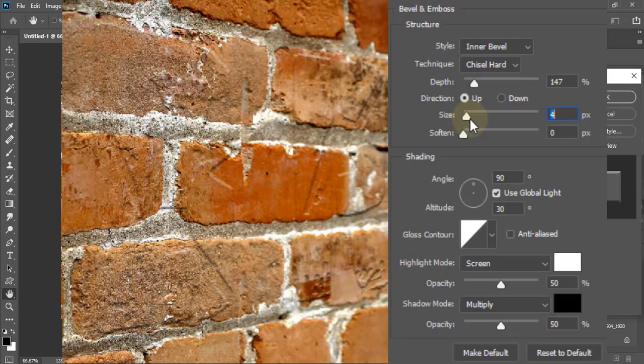Then adjust the angle of the shading to match the direction of the light source on the background. Also make the highlights and shadows a bit more intense, then click OK.